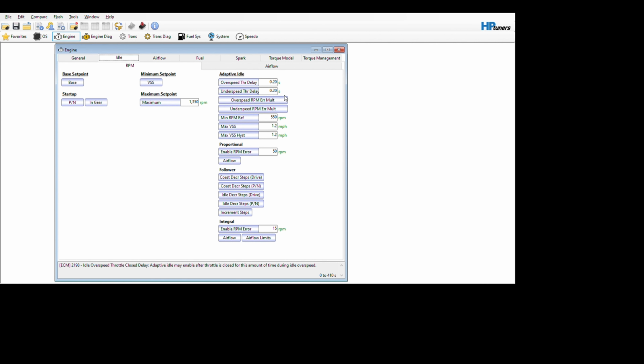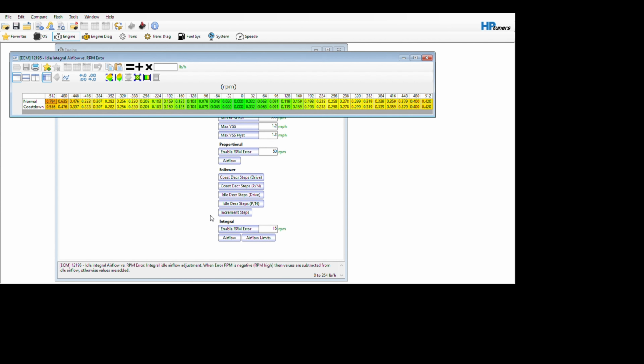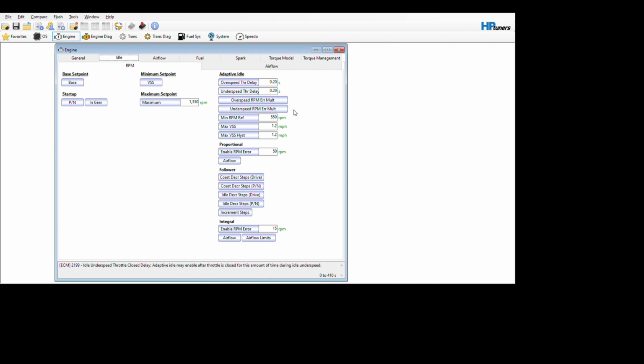We have adaptive idle for overspeed and underspeed. You can change your airflow by proportional. The follower when you let off the throttle. Integral. Each one of these can be broke down. I'll show you that too.